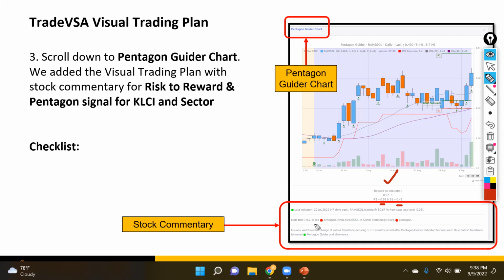From here it will also tell you what the overall market is right now. For example, if KLCI is in red Pentagon, it will tell you this is in red Pentagon currently. Because REMSO is in technology, and technology is in red, it tells you as well. So this is the one that actually helps you further. For example, for traders that want to use Pentagon guided portfolio systems, you want to trade along with KLCI, so this is the one that you want to check out. Maybe you want to trade when the sector is trending, and when the KLCI is trending.